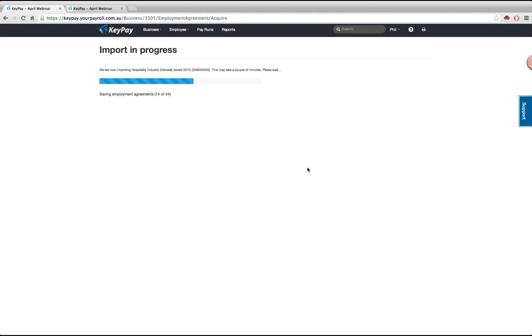this business. Like I said, this is available to all businesses that are on the KeyPay Plus plan, and you can check if you're on that by going into the subscription settings. And if you do have that available, if you are on the Plus plan, you can go in and start importing awards. There's no limit to the number of awards you can import, and you can start importing those pretty much right now.